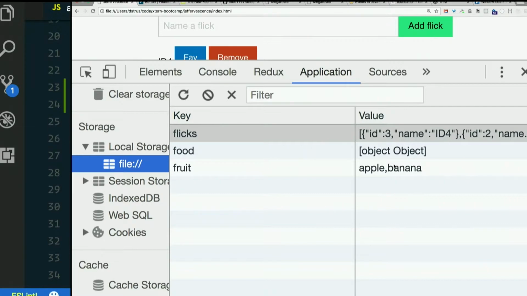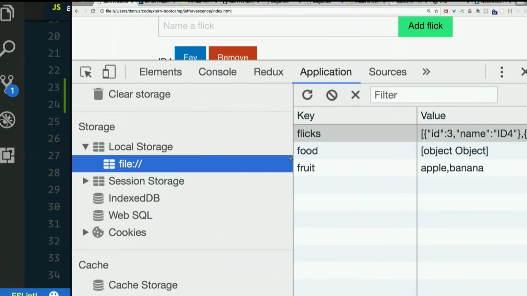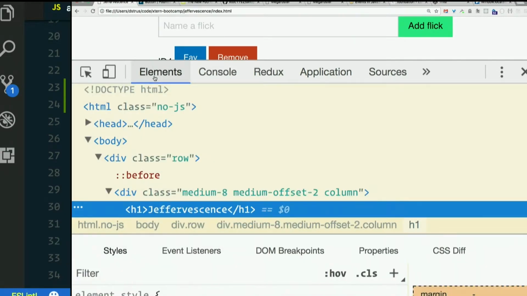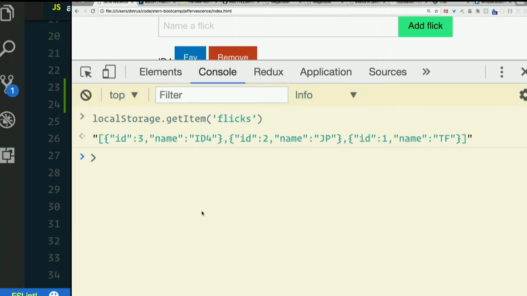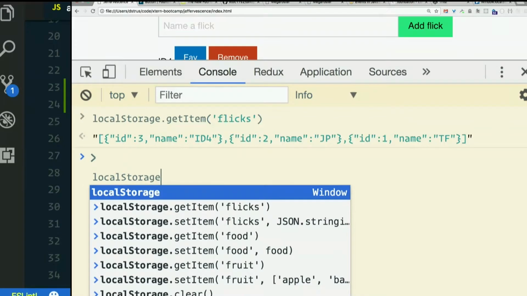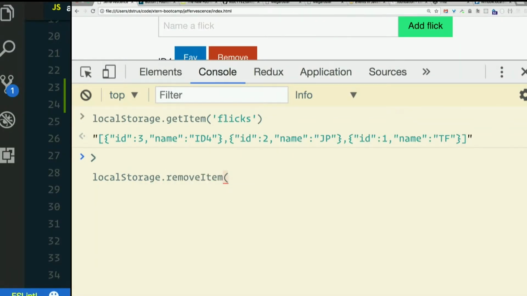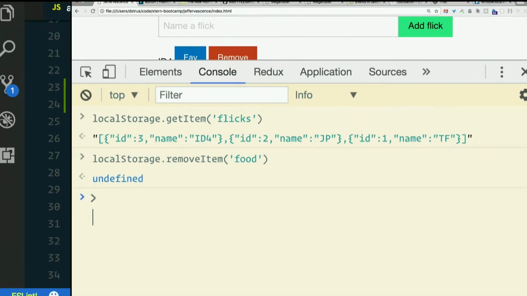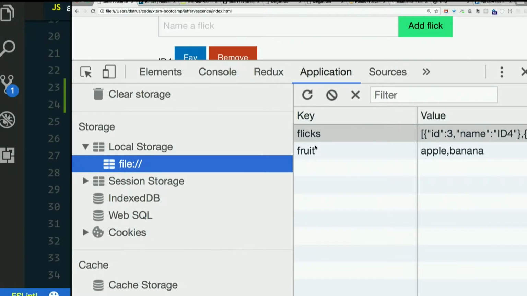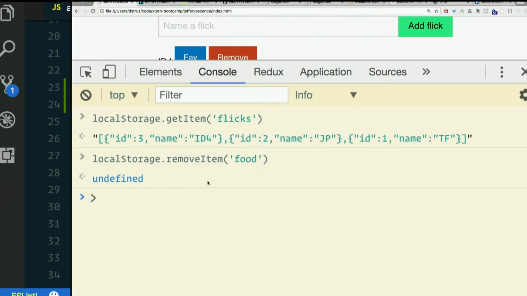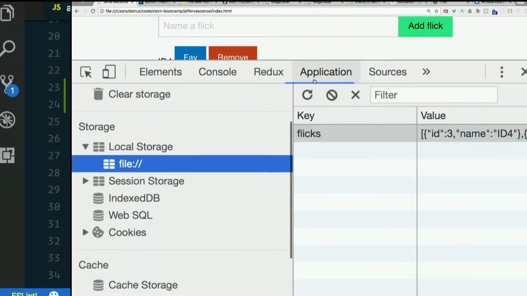So what if I don't want to clear the whole thing, but I want to get rid of those two things? We were just kidding about those. Let's get rid of food. localStorage dot maybe removeItem. Ooh, yeah, it's a thing. removeItem food. And what else? Fruit. removeItem fruit. And it's gone.